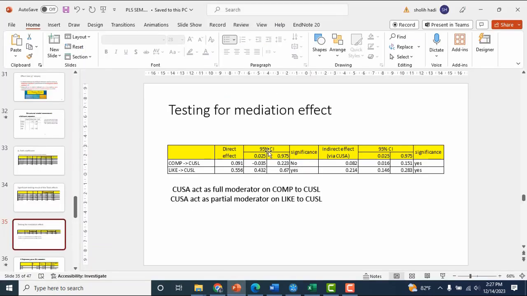I already copied it here. The JUSA acts as a full mediator on COM to JUSL because the direct effect is not significant, but the indirect effect is significant, so we call it the full mediator. And JUSA acts as a partial mediator on LIKE to JUSL because both the direct effect and the indirect effect are significant.